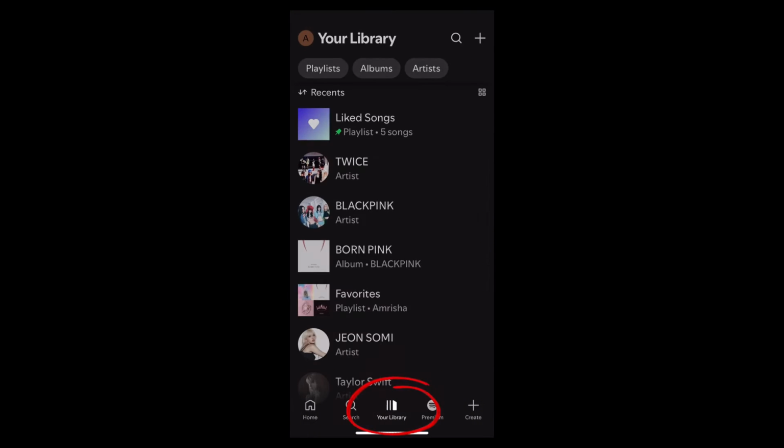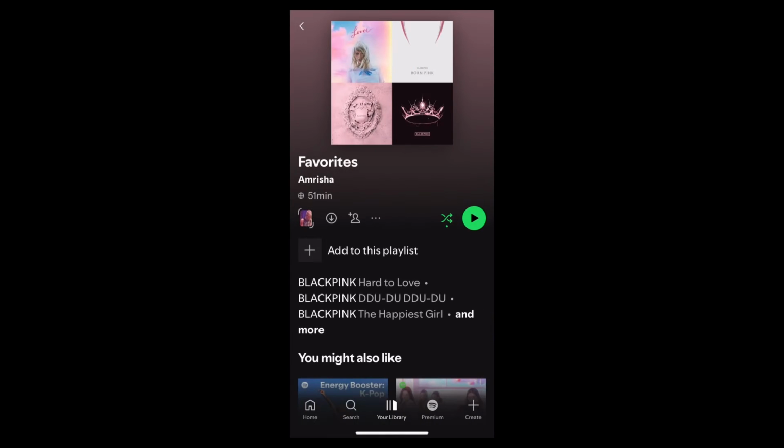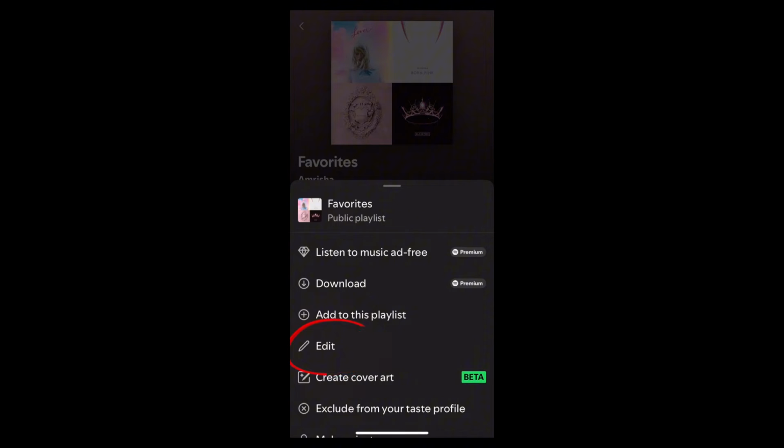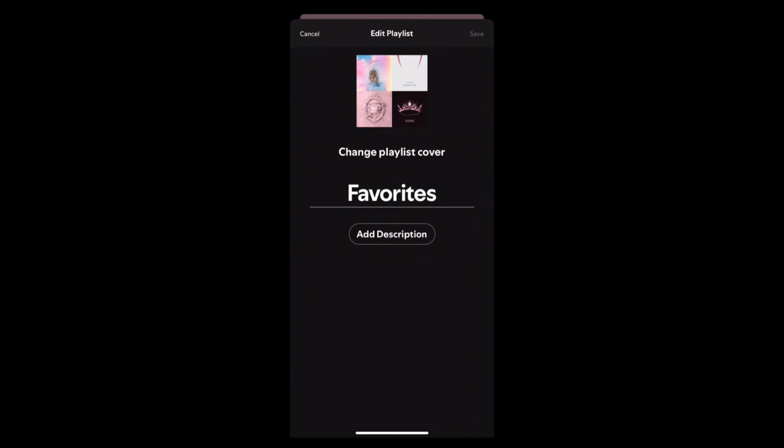For that, tap onto your library, then go to your playlist and tap one of the playlists that you have. Here you can find the three dots line. Now simply tap on it. And here you can find the edit button. Now click on it. After that, here you can find the change playlist cover.